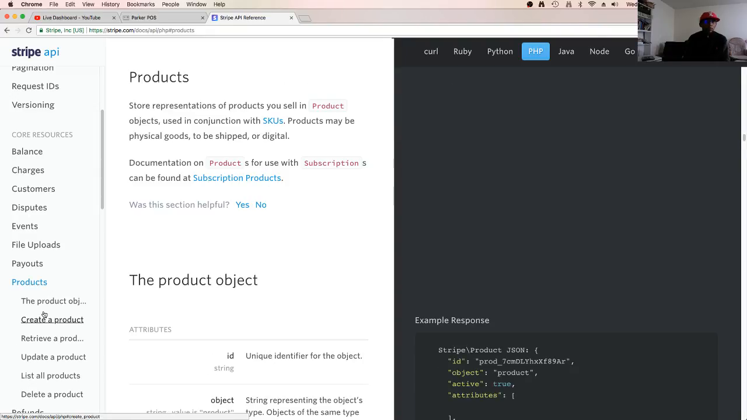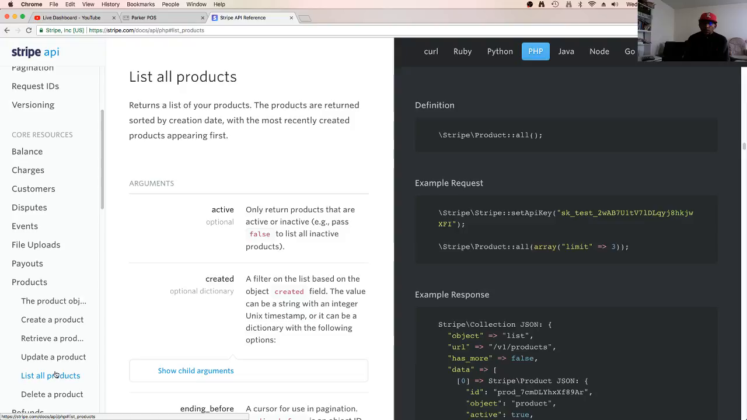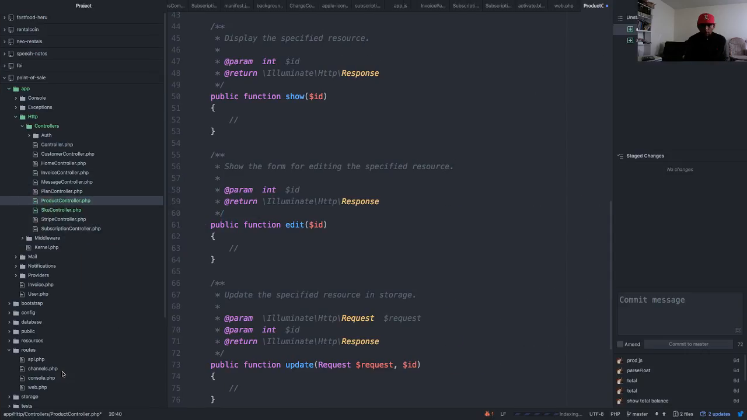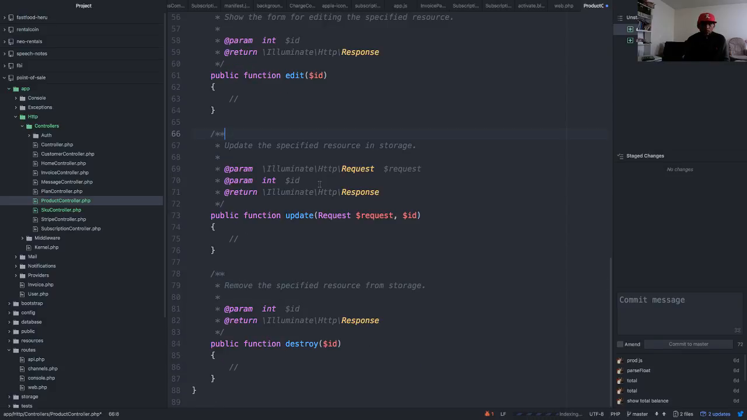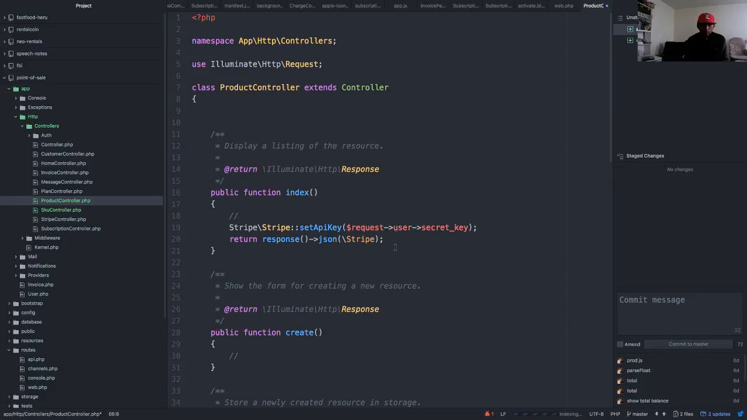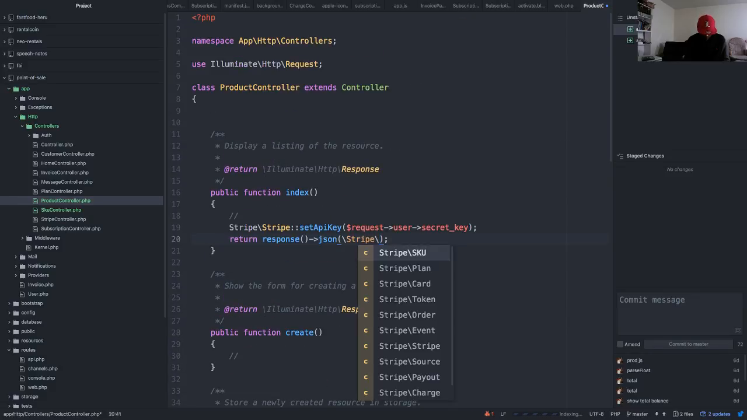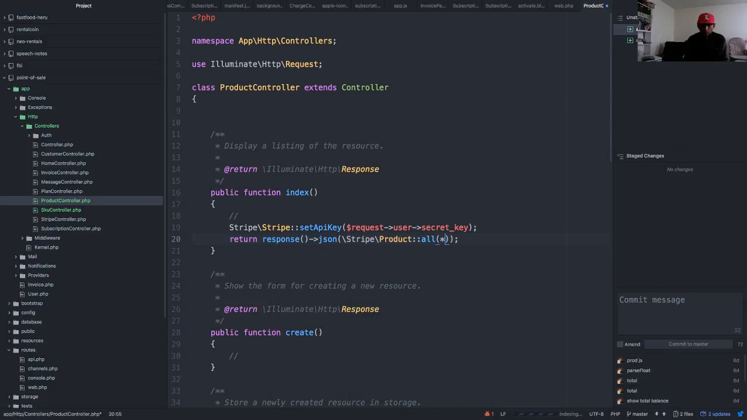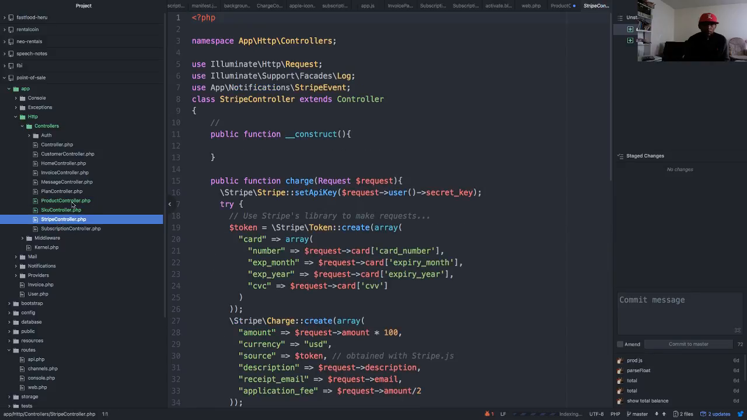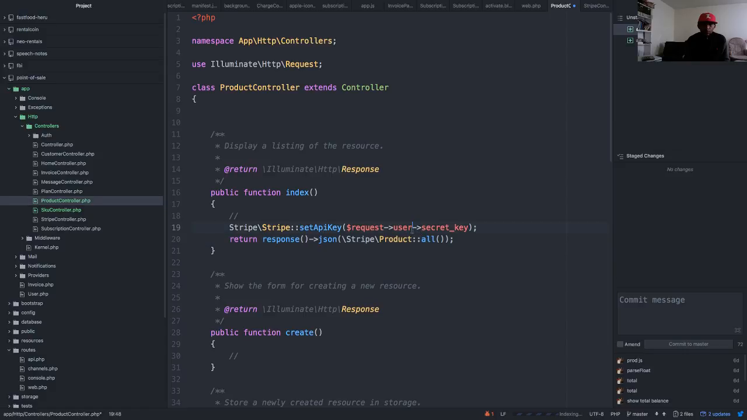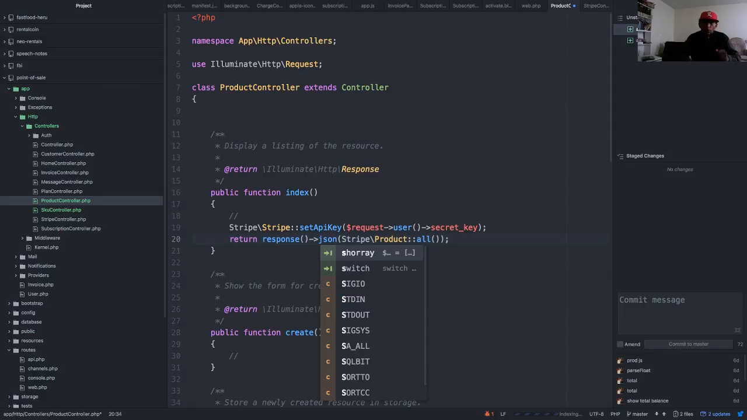All right. We need to list all products. Stripe product all. How did I do it in the other ones? Yeah, okay, I'm tripping. This is a method call. All right, cool. So we set the API key, and we return all the products.